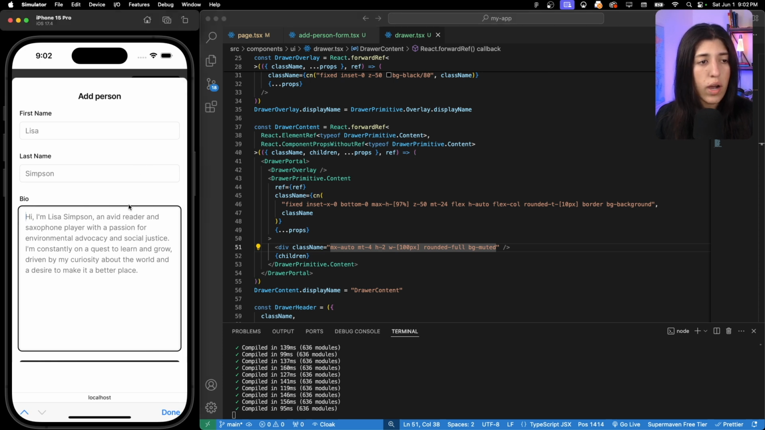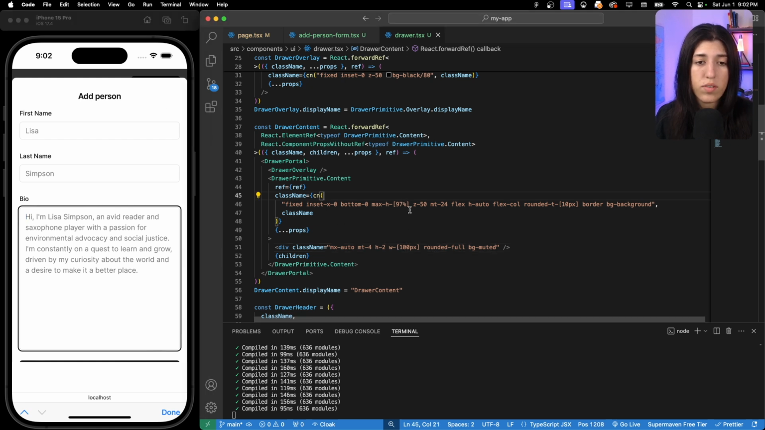However, when we try accessing the save button, it's no longer accessible because we set our max height to 97%. So that's the second fix, adding this max height of 97%, and you could change it to whatever you want it to be. If you want there to be less, you can do that.